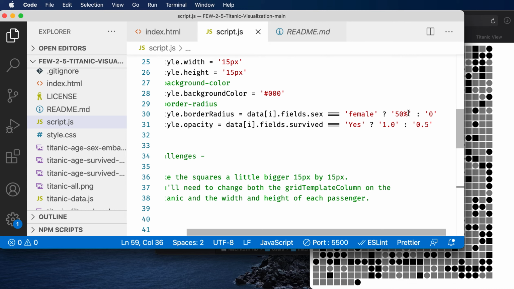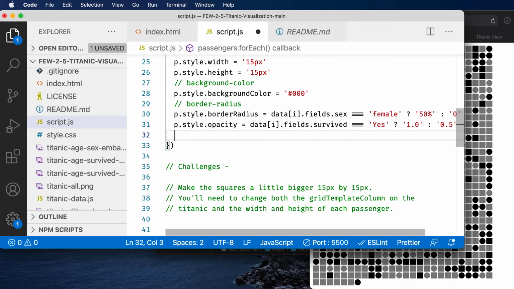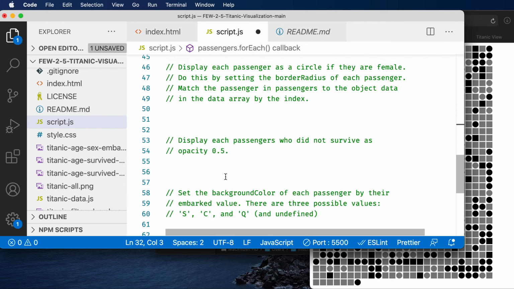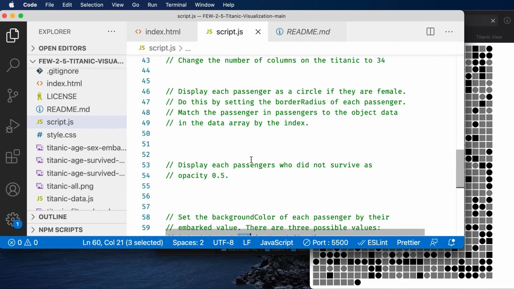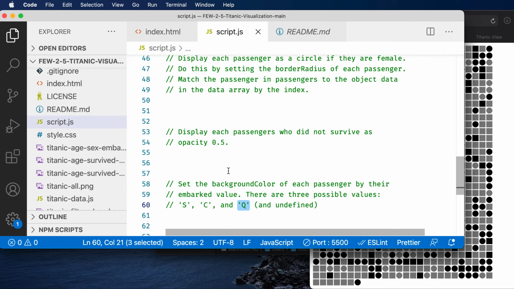You could use an if-else statement. You could use a switch case. And you could also use an object. Since these values here are strings, we can use them as keys on an object to get the value. So I'm going to use that third idea because it's kind of fun.